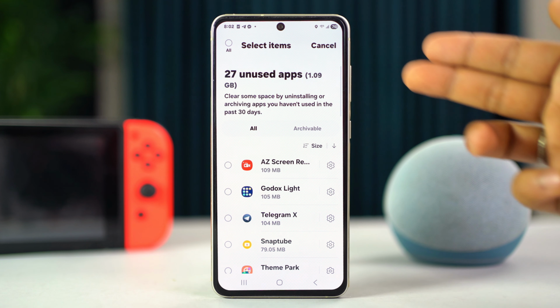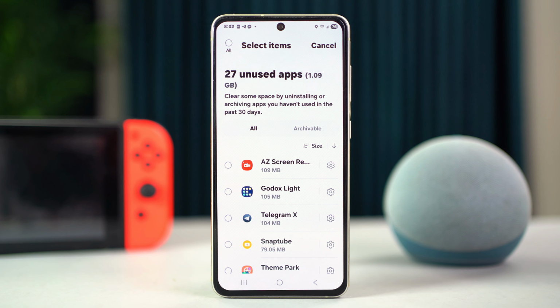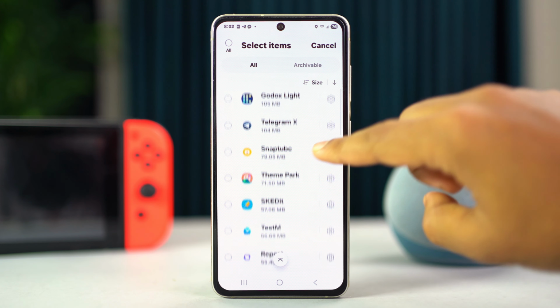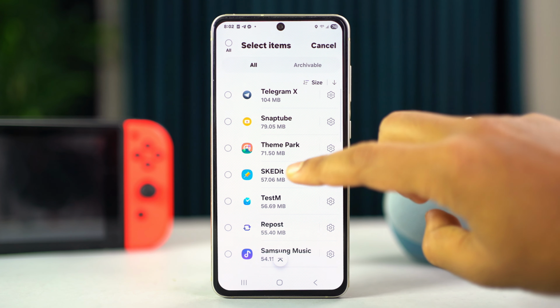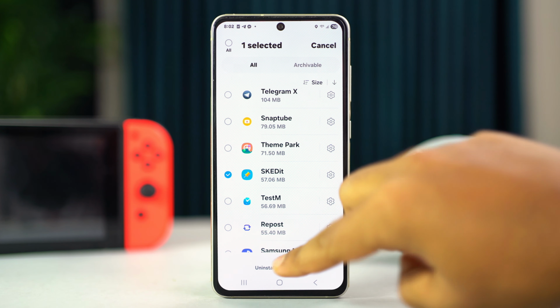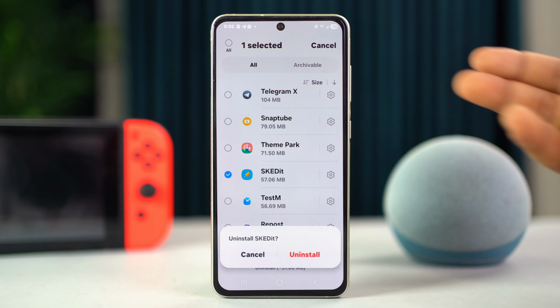Here, you will find your unused apps, and then tap on the Uninstall button from below. Tap Uninstall again to confirm. Now your Samsung Galaxy phone's lagging or slow performance is fixed.